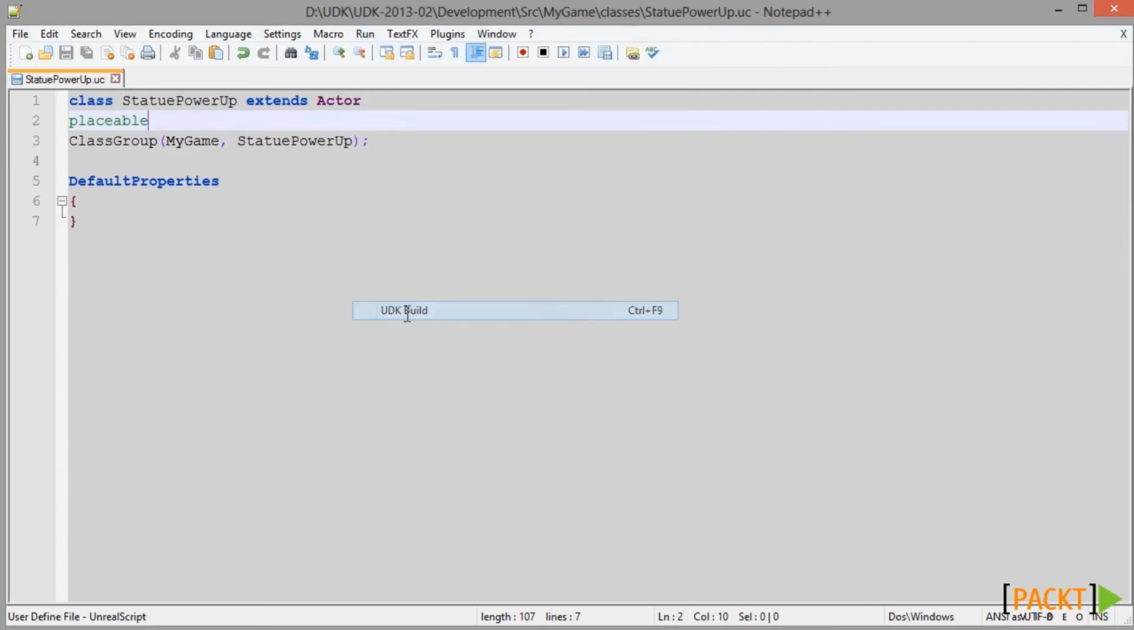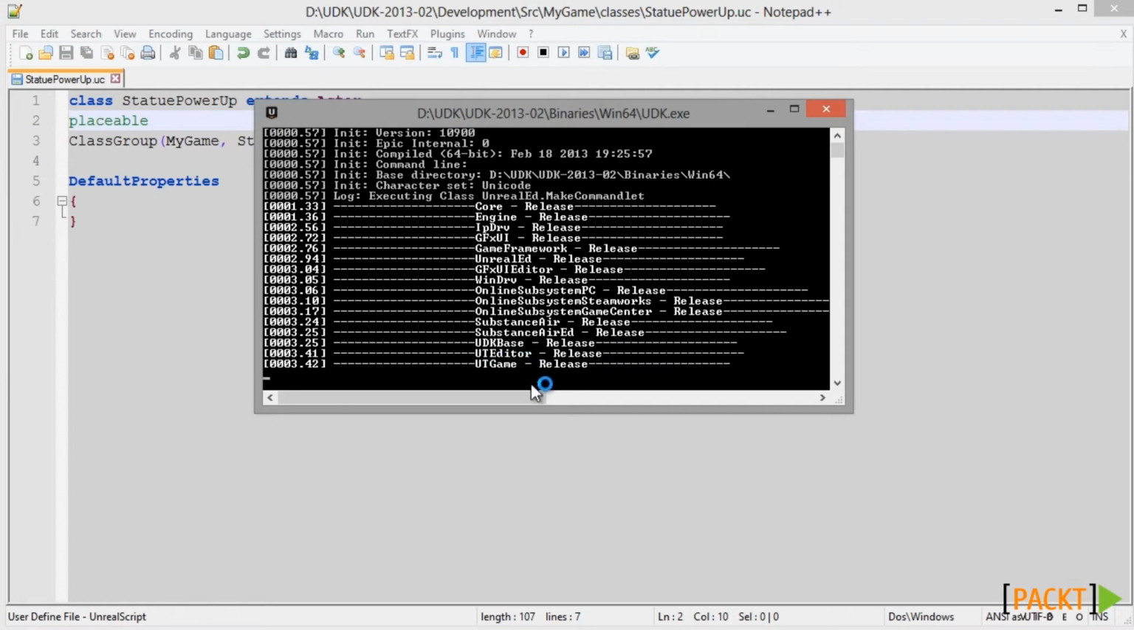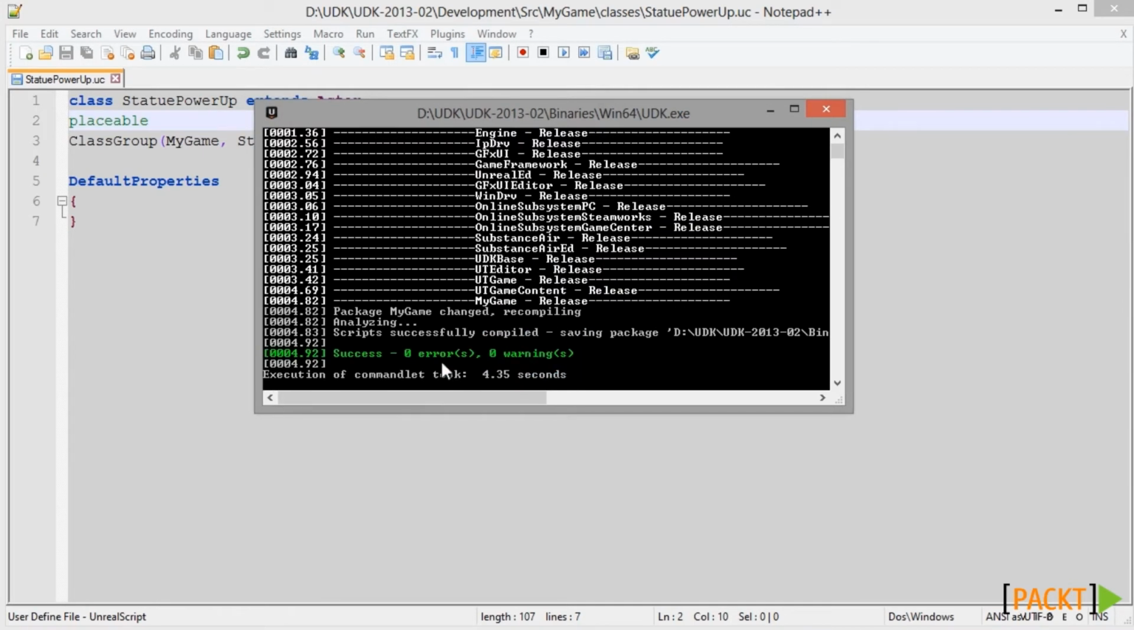We can now compile that UDK build. Bring over the compilation window, we can see this compiling away, and there we have 0 errors, 0 warnings. Our code is now compiled. We can return to the UDK editor and see our actor in the list.